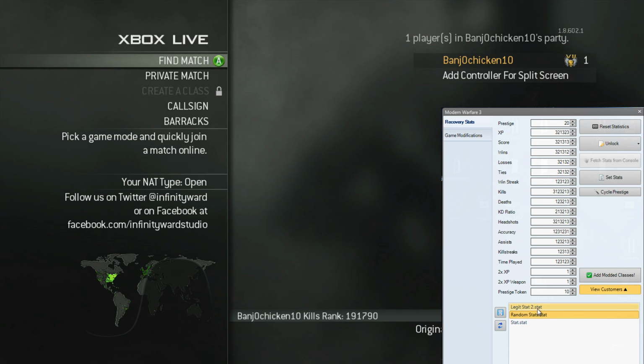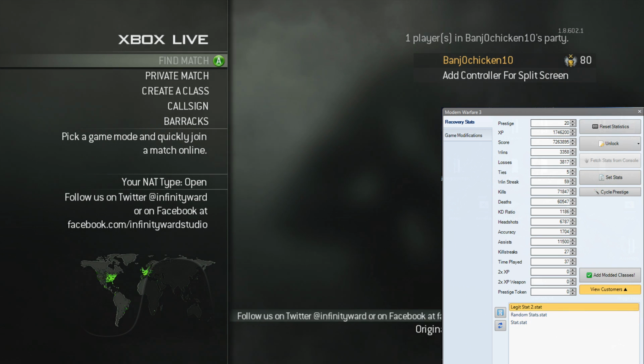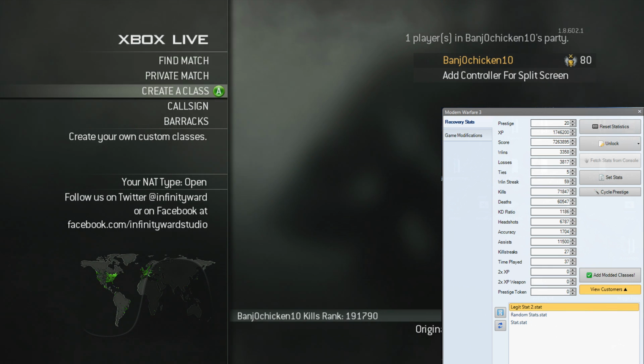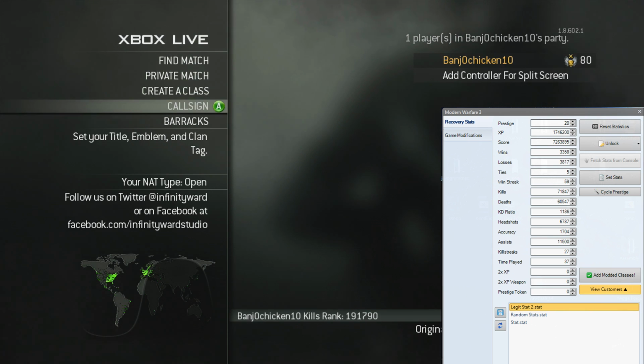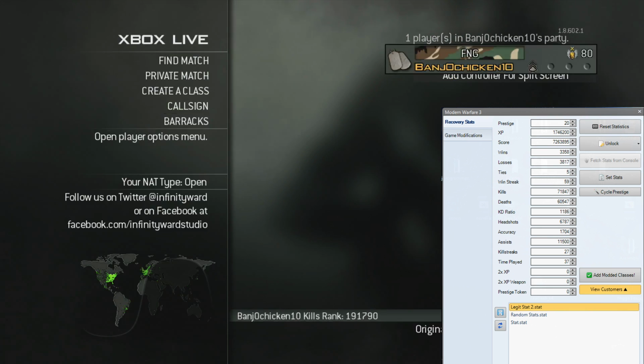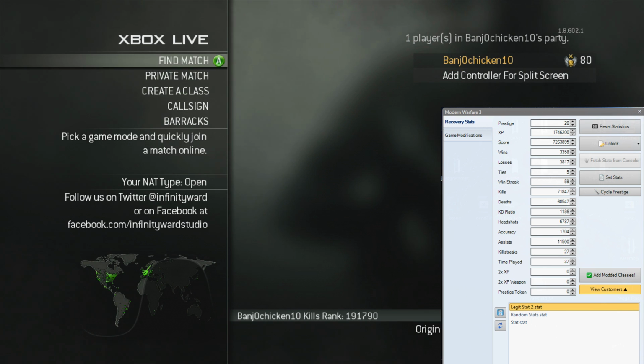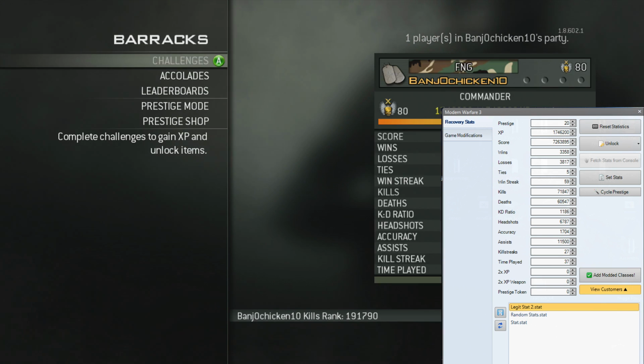So I've got a legit stat2.stat file that I've done earlier, and it's got all this stuff in here. So I just select that and I can just click the set stats button, and as you can see on the screen, my prestige has changed. I'm now 20th level 80. I can create classes now, as you can see, and pretty much all my scores and stuff.